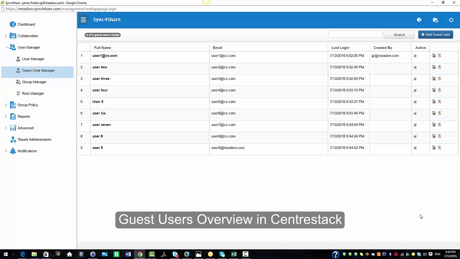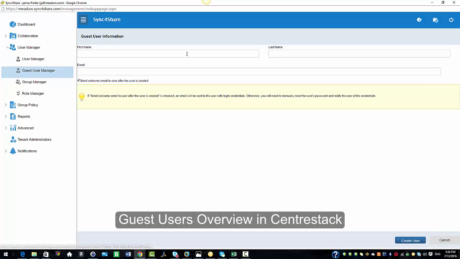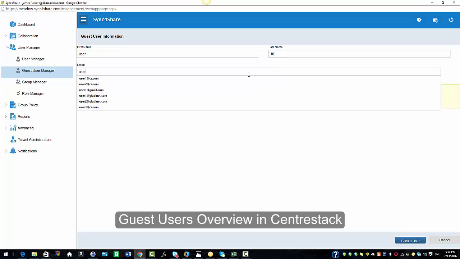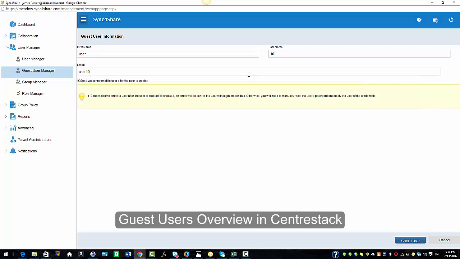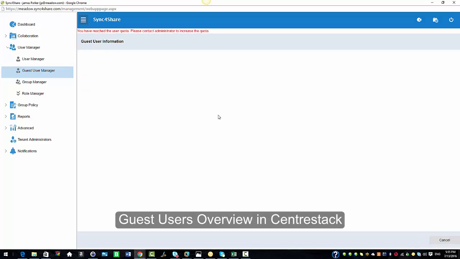I'm going to create 1 more, and I should not be able to create this guest user because I had 3 licensed users, so I should be able to create only 9 because each user gets 3 free additional guest user accounts. So I'm going to go ahead and complete this one, user 10, and create the user, and we are not able to create it. We get this message: you have reached the user quota. Please contact administrator to increase the quota.